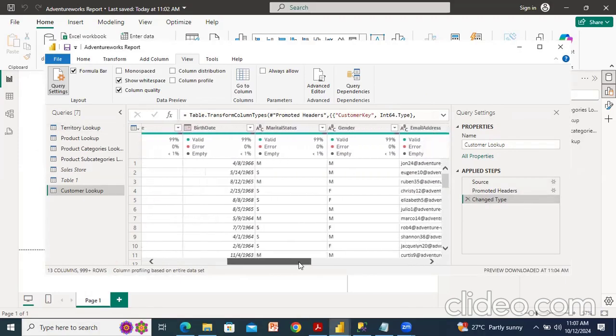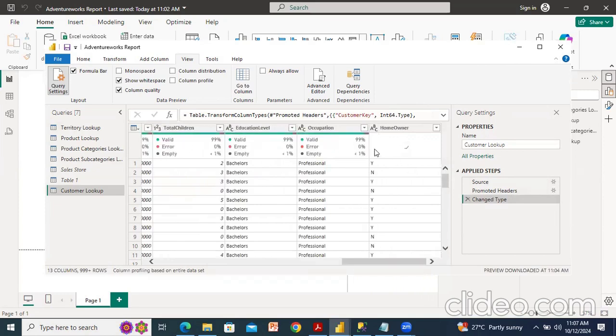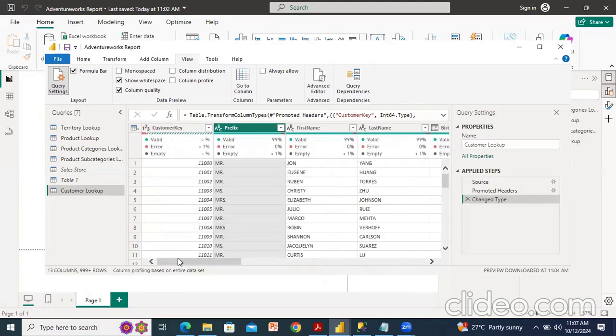Next, if you drag this right side, all the columns are showing this way. So this is what we call data profiling column quality. That is the number of records in each category. When we hold the mouse here within the particular column quality box, we can see the number of records in each category. And we have some other options also.